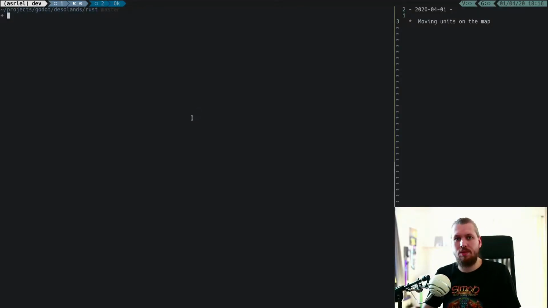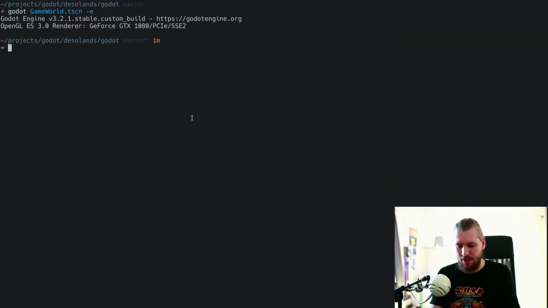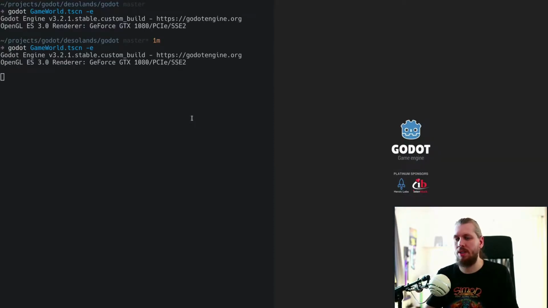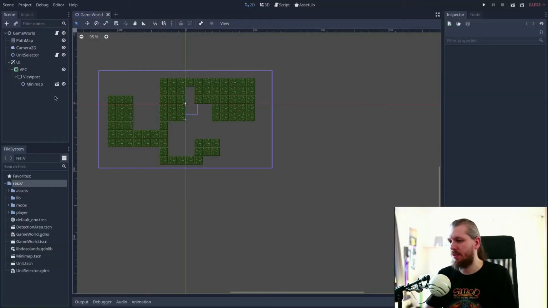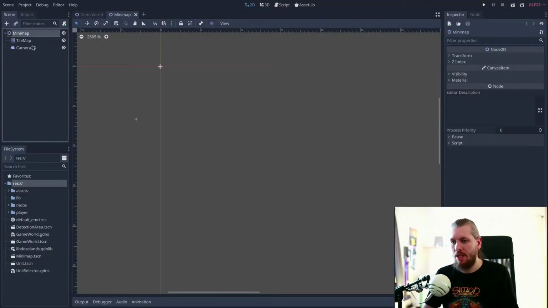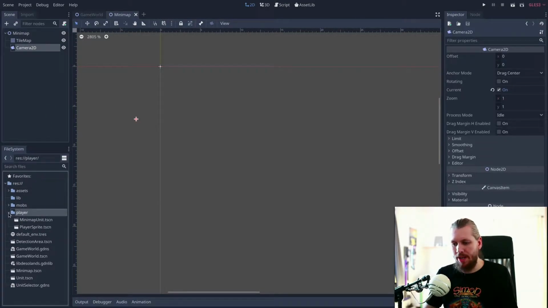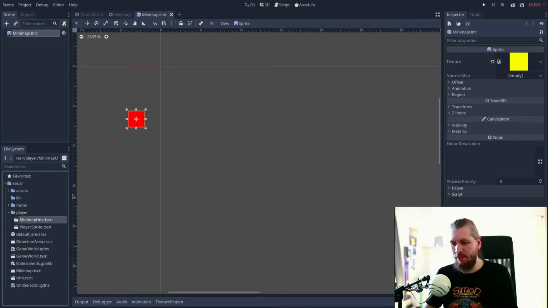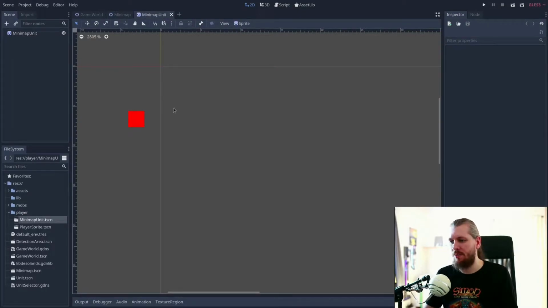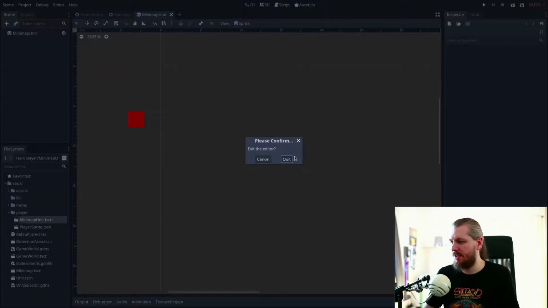Okay, so let's do this. Let's see what I've done. I did some changes and then I recorded without sound, so I'm going to go back and show what I did. I went into the minimap, I moved the camera out of what was called player, and I renamed the player into minimap unit instead, and I made it 1 pixel in size. So that's all that's changed.